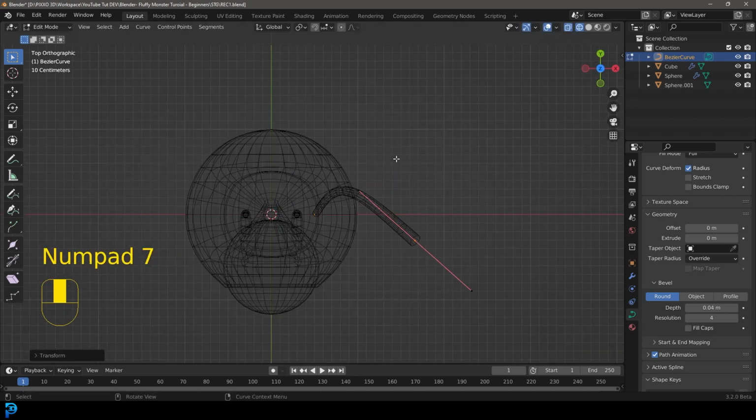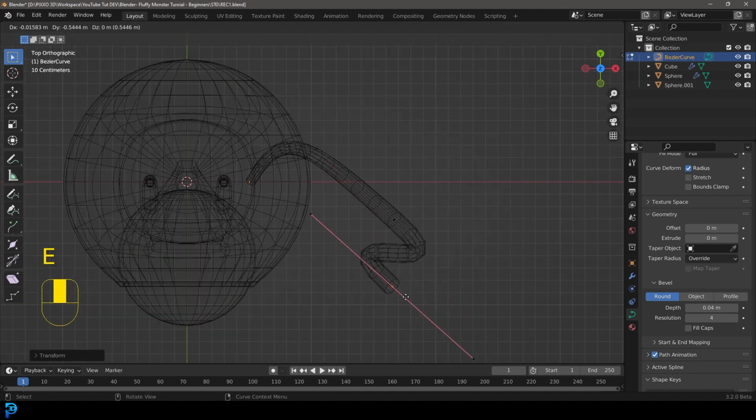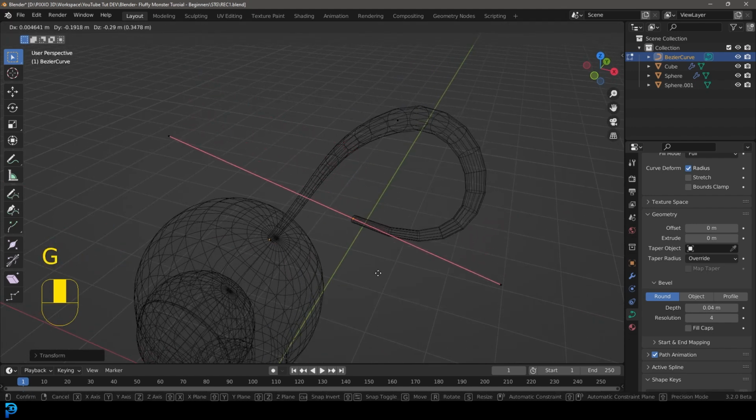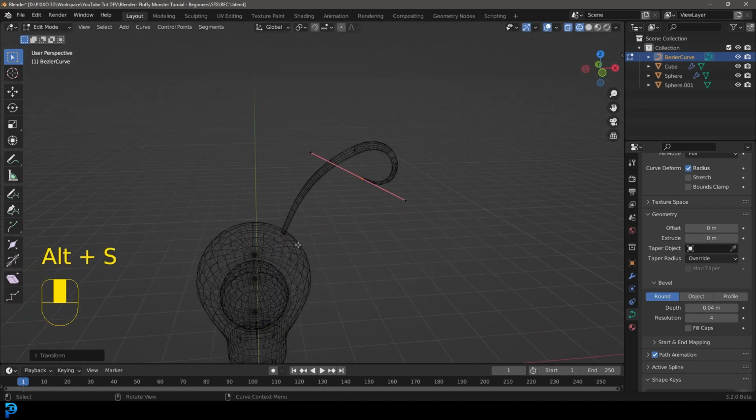Let's go to our top orthographic view by pressing 7 on the number pad. E to extrude, R to rotate it, Alt S and scale that. And now we're just creating another little point of a handle. And you can do this however you want. I'm just going to go with something that looks like that.